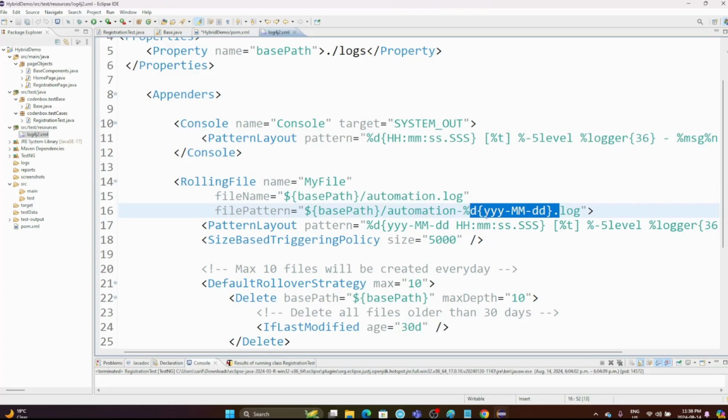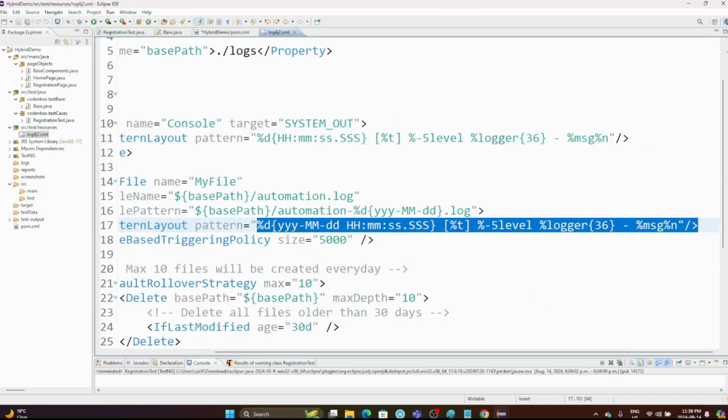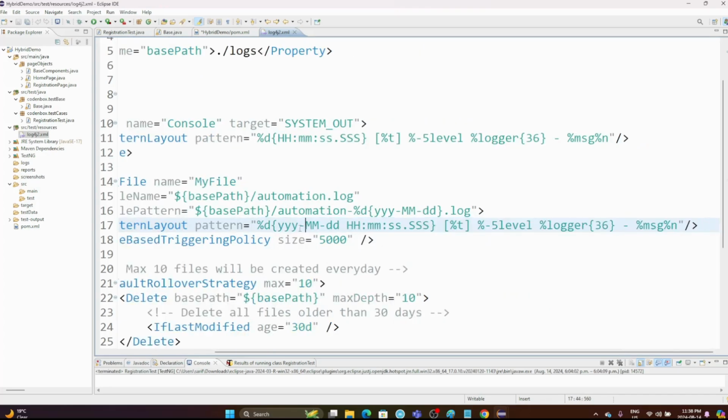Okay. And here is another pattern layout. So this is the pattern layout. You can see the year, months. It will tell you the date, the name, the hours. For each and every log line, it will follow this pattern.